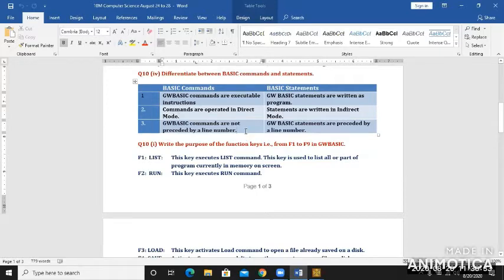GW BASIC commands are not preceded by a line number. You remember that when I typed CLS, when I typed the list command, I did not write any line number 10, 20, 30 before it. But BASIC statements need to be preceded by a line number when I started writing the program here.